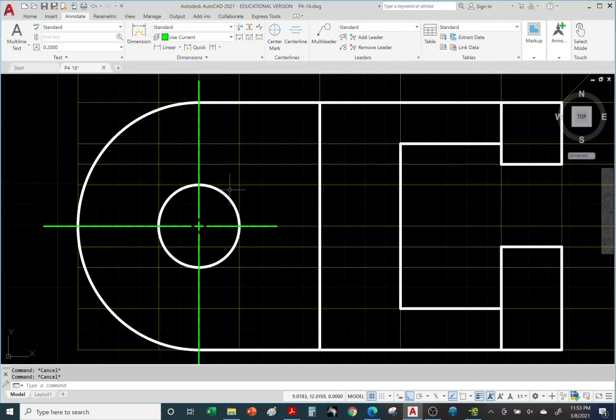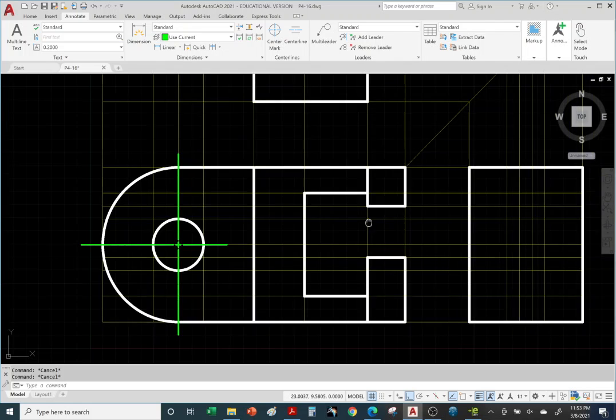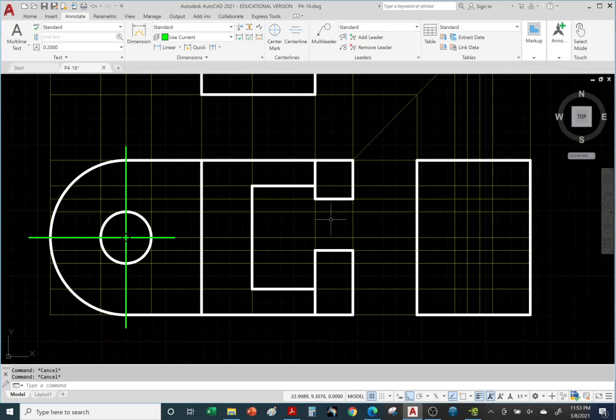Now notice this is not a symmetrical part. The top is not the same as the bottom. It's not a mirror image, so we do not go all the way across with the green center line. That's good enough the way we have it. Okay, so we're done with the front view.